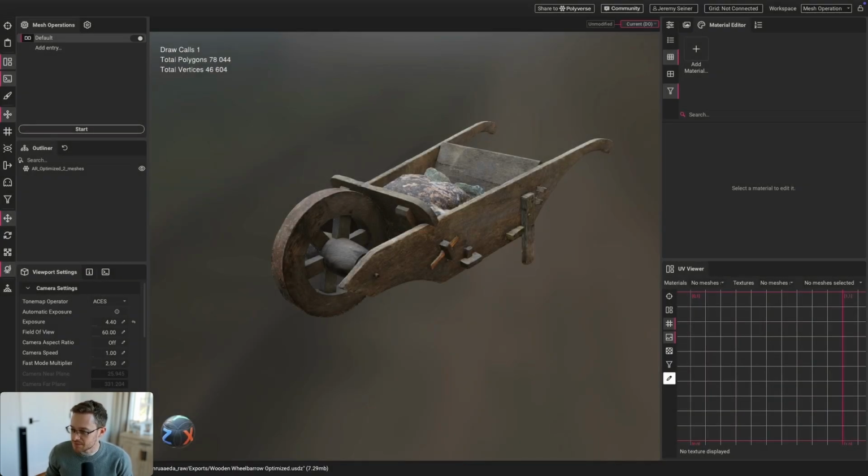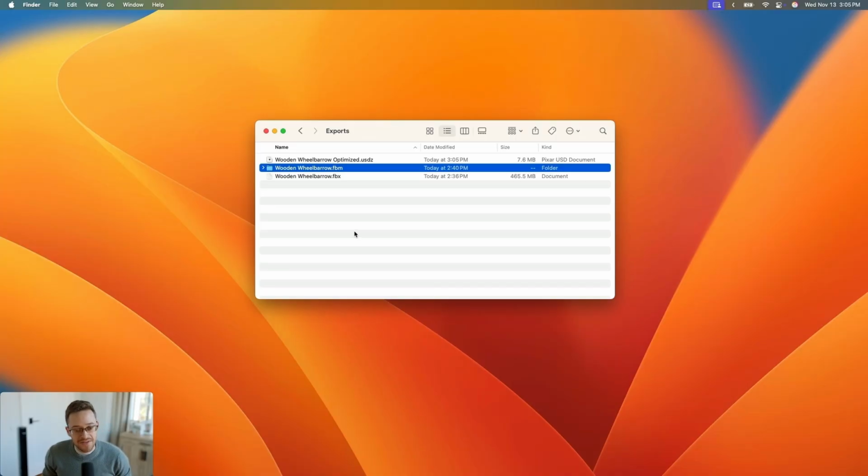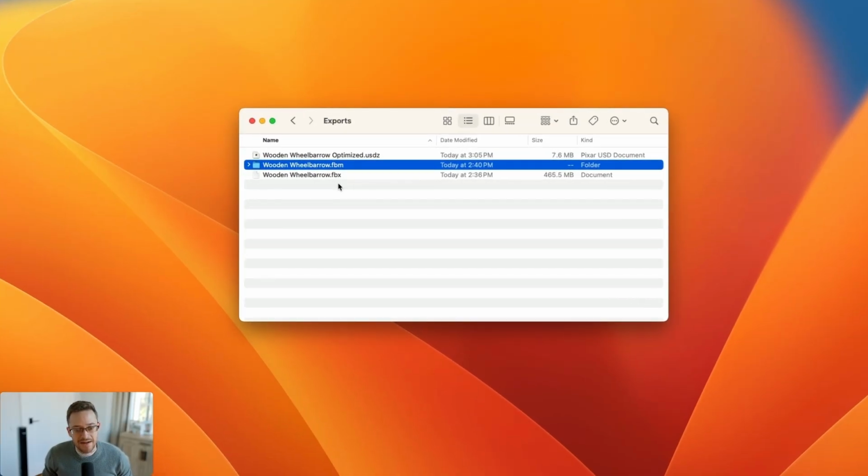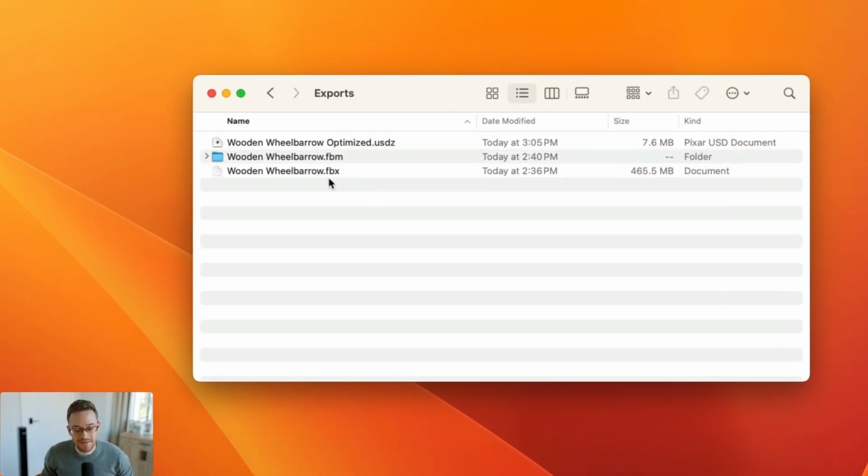And then I want to show you the difference between the original file and the optimized one. So you can see here that we have the original wheelbarrow FBX, which was 465 megabytes, almost 500 megabytes. And then we've compressed it and optimized it using delivery optimization down to just 7.6 megabytes. So it's really incredible what you can do automatically with just a click of a button using the delivery optimization mesh operation in InstaLOD.